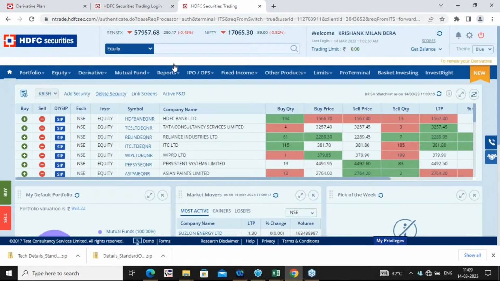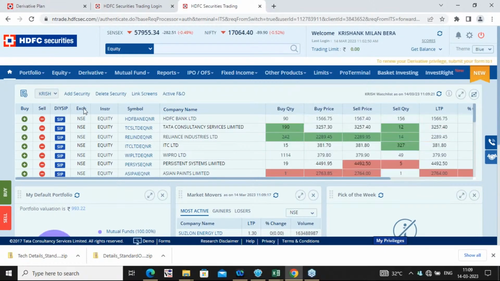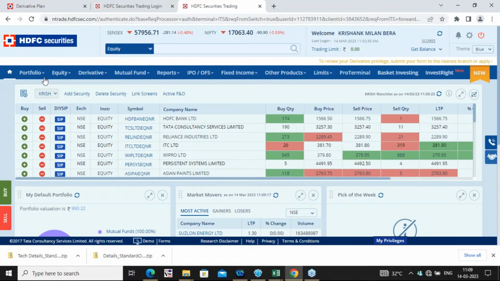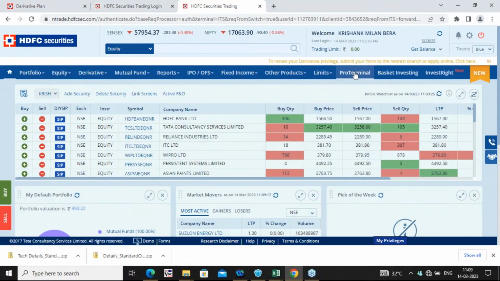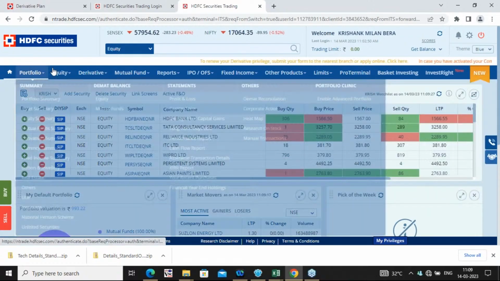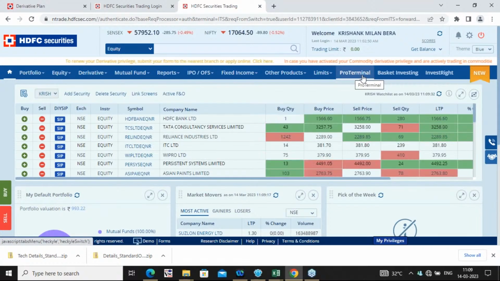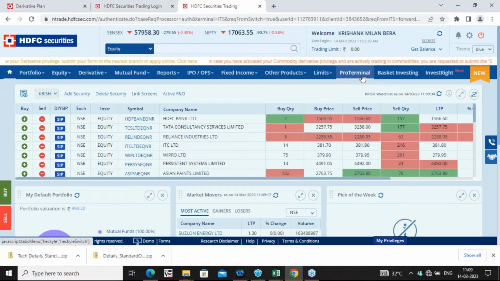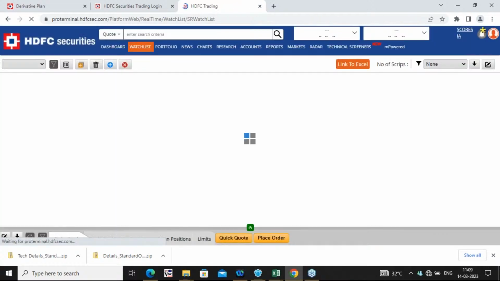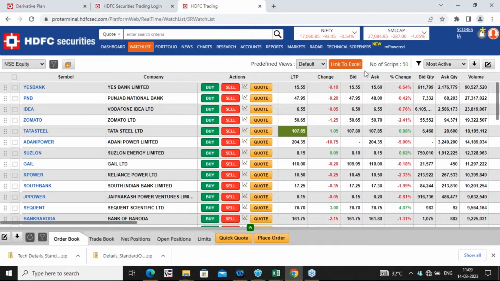Okay, basically in this platform you will log in. But after that, if you want to switch to the pro terminal, you can see the pro terminal option over here. In the blue ribbon you can see the menu option over there, the pro terminal. On the right hand side, the third option is the pro terminal. Just click on the pro terminal, it will directly switch to the pro terminal itself. Okay, so here you don't have to write your credentials again.